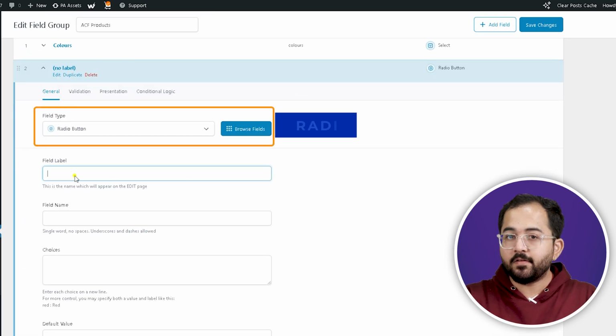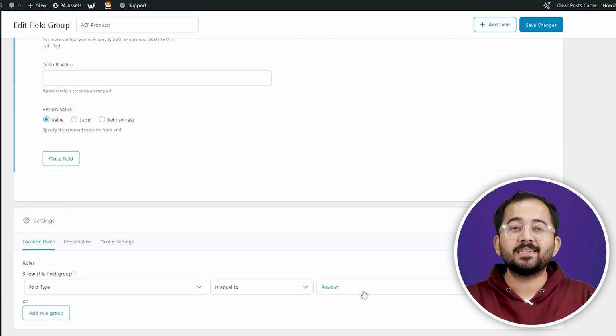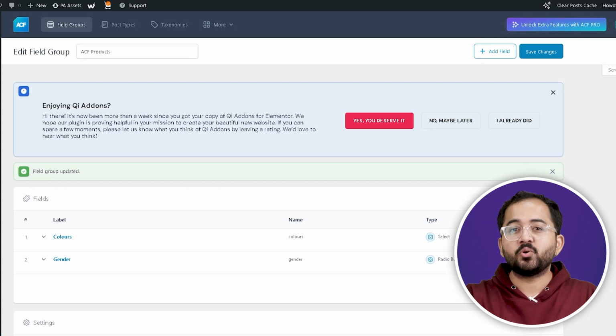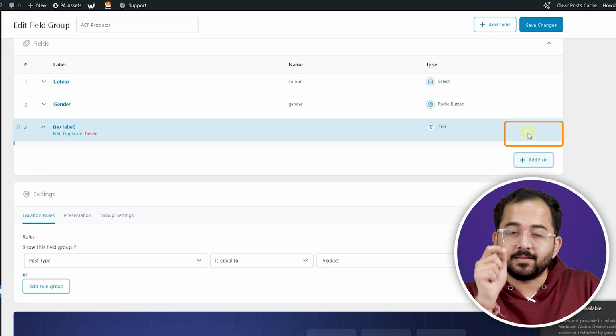Likewise, we will add another field, radio button, to our product as well. I'm fast forwarding it as the process is almost similar. Now, I've shown you how to add two different types of ACF to the product page, which looks like this. Next, we can create subcategories under this as well.